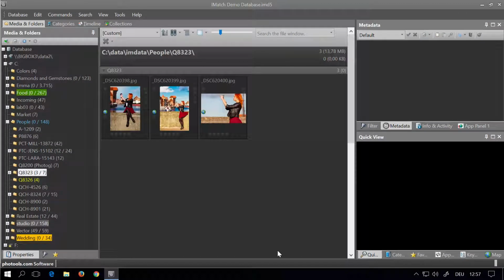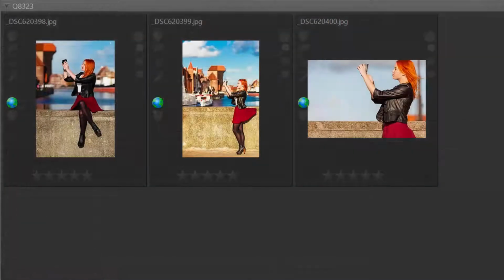In this video we will look at how you edit ratings, labels and other collections in IMatch file windows. There are several ways to assign ratings and labels to files in IMatch. In this case we are using the mouse.